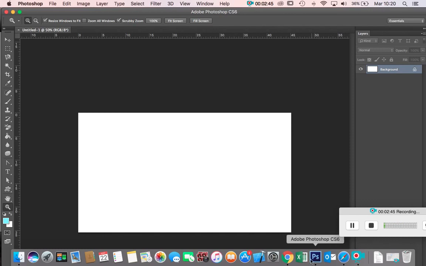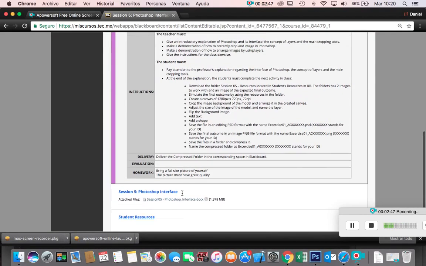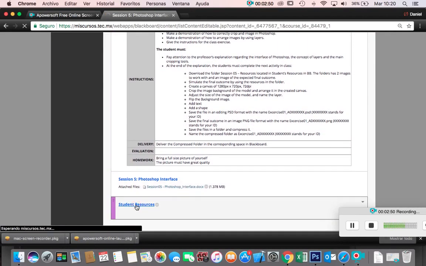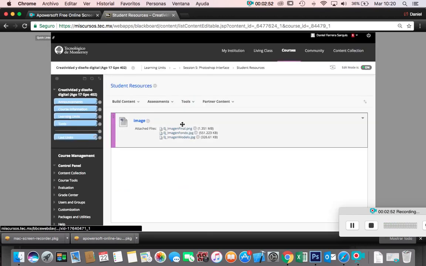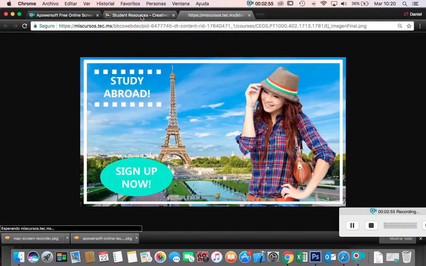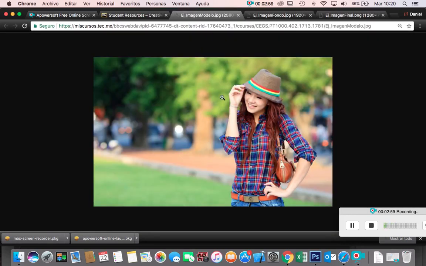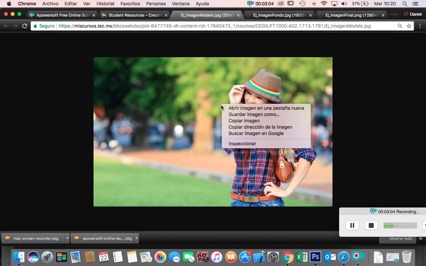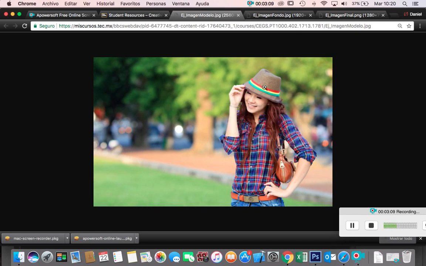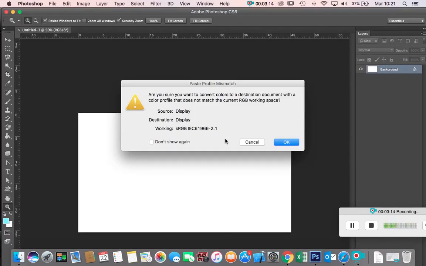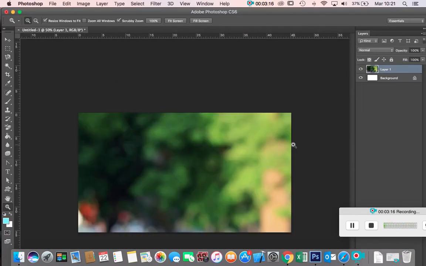Now, what we need to do is to open our resources. So let's go over here, the resources, and over here we will have different images that we can open. I really don't need to save them because I can just right click, copy image, and go to Photoshop, and if I paste, I will have this window. I click OK, and there I will have my image.